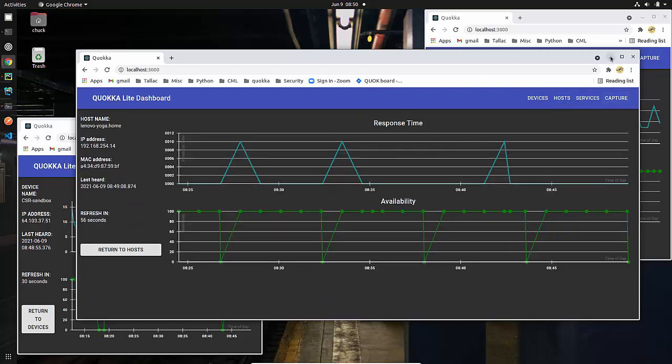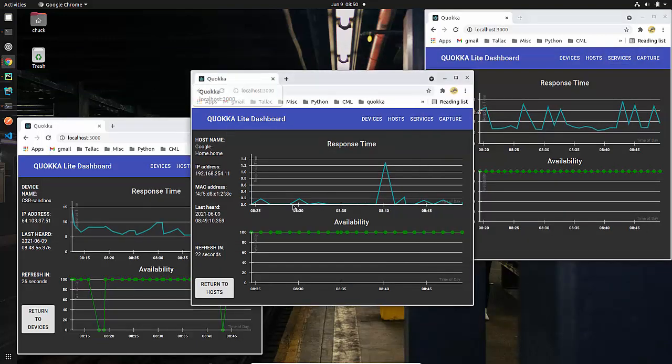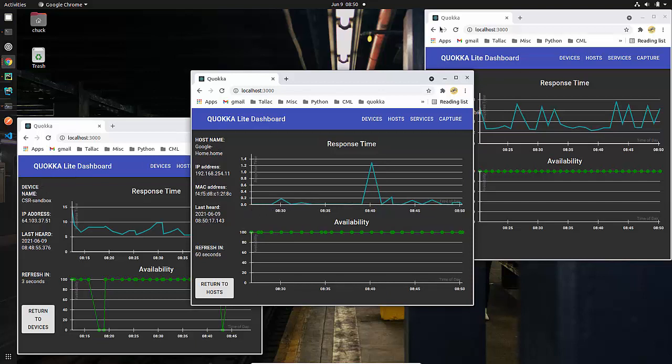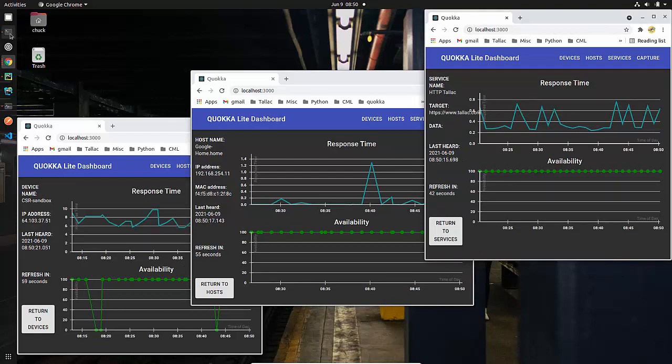Or maybe a better example would be whatever I'm looking at right here, which is my Google Home device, where you can see my response time and availability. And the answer is we store the information in the database. So we're going to accumulate all of the measurements for response time and availability for this particular device, and not only for this device, but for every host and for every device and for every service. So what does that actually look like when we talk about the database? Well, let's take a look at that.